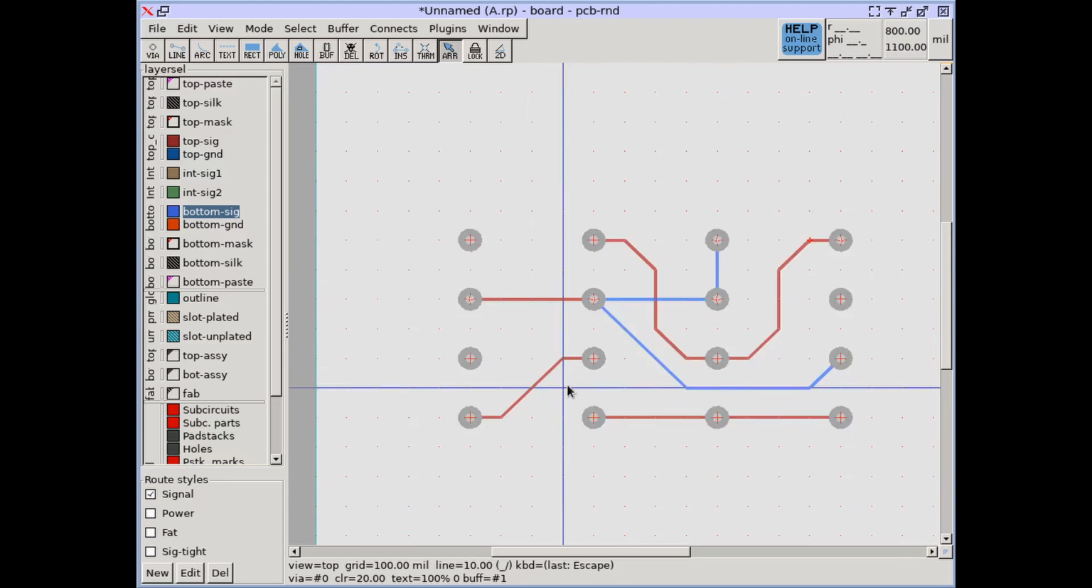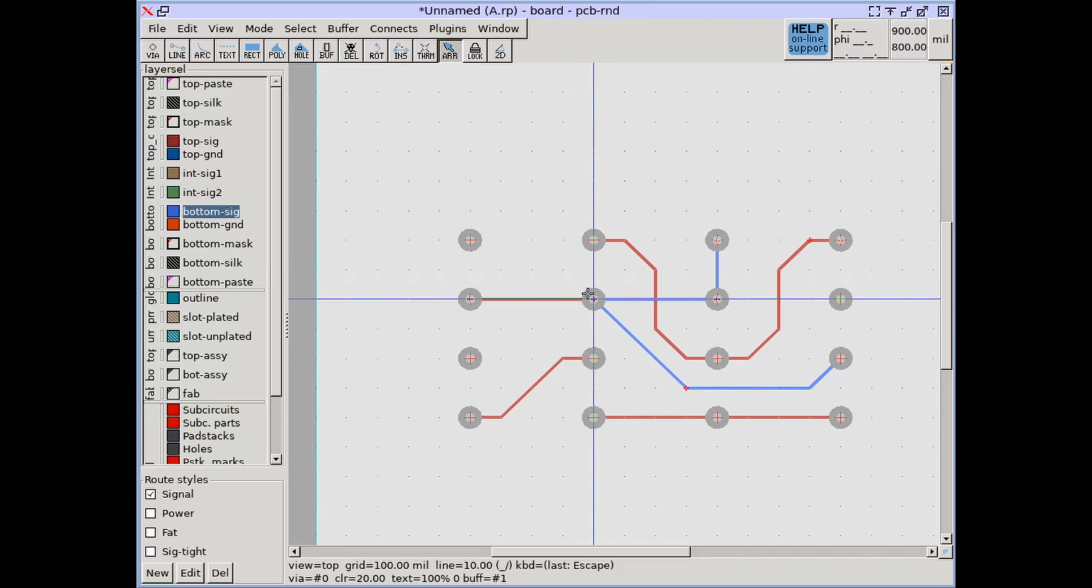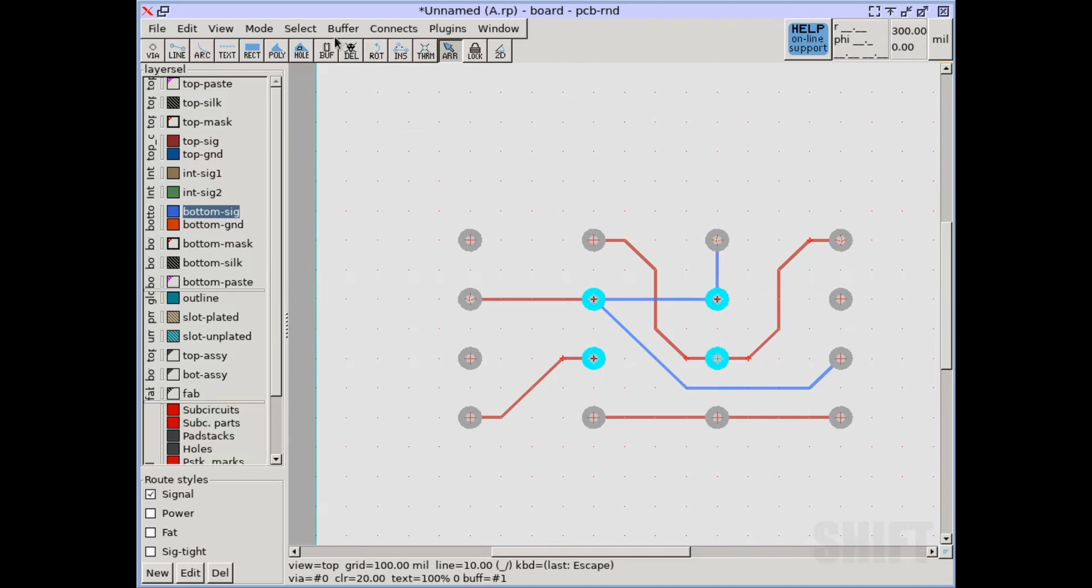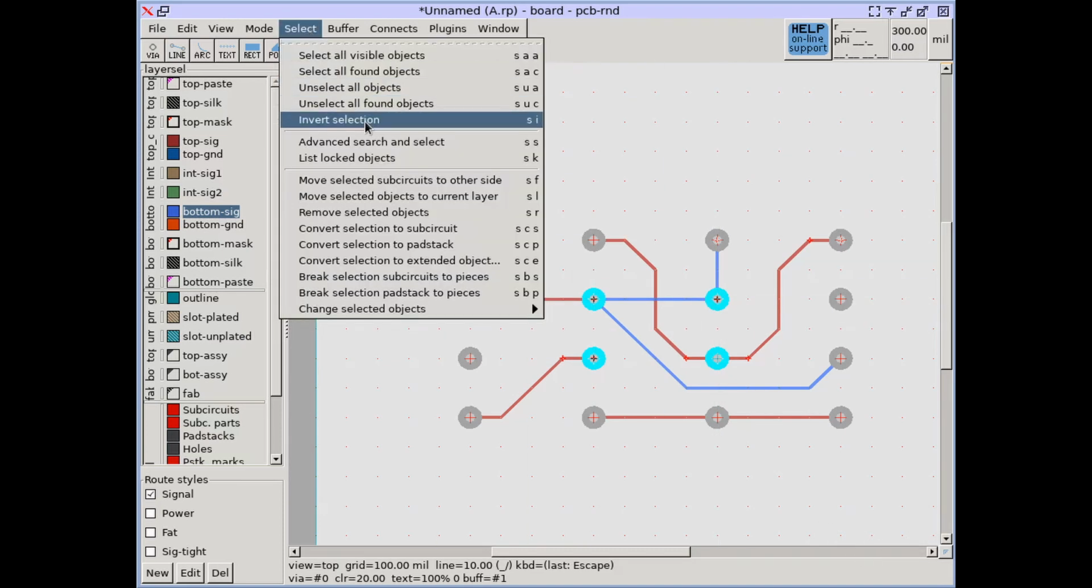Another method is first selecting the objects that should be left out, either individually or via box selection. Then invert selection using the Select menu.